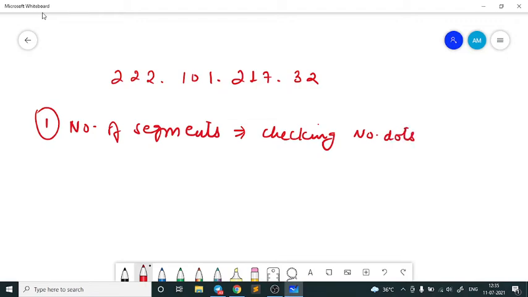Perfect. Now the second task is, since after checking that there are three dots or four segments available, we'll be checking each segment one by one. That is, the string that will be formed before this dot, in this case 222, and before this dot the string formed will be 101, right?